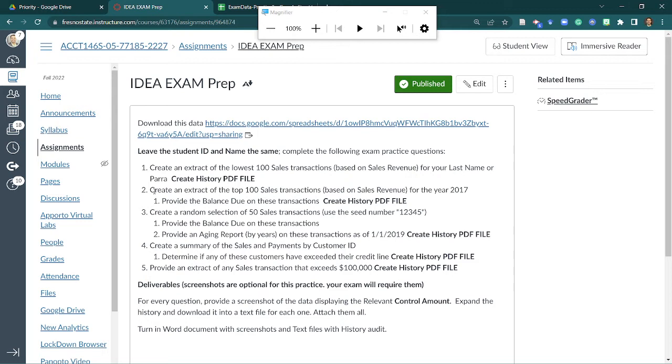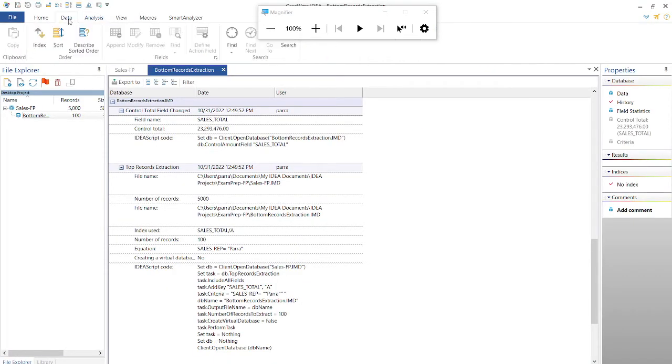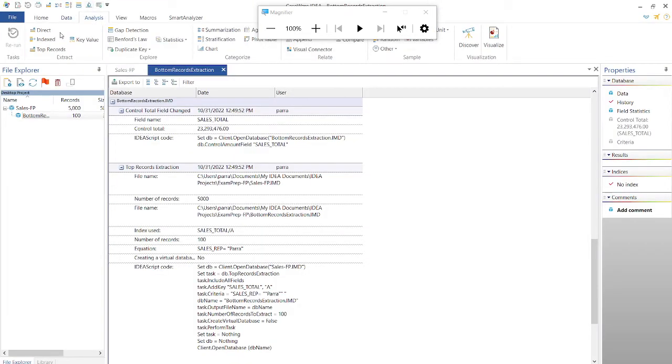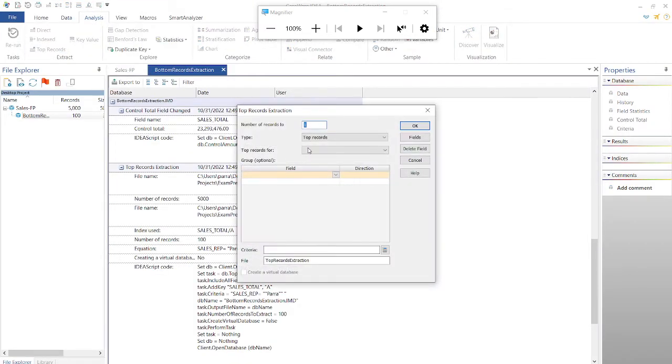All right, create an extract. Now let's do that. I'll give you a point, whoever does it first. Create an extract of the top 100 sales transactions. Okay, Jaime, let's do it. Extract of the top 100 transactions for the year 2017. Who's stuck? Who's like, oh, I don't know how to do this? Raise your hand.